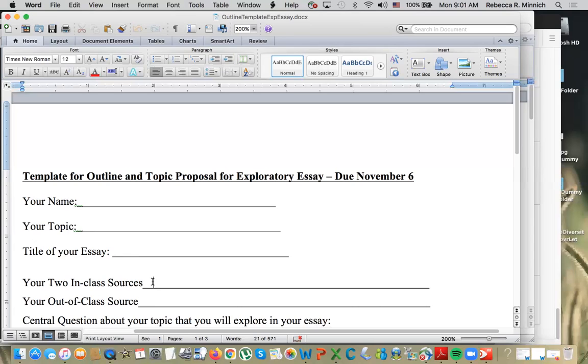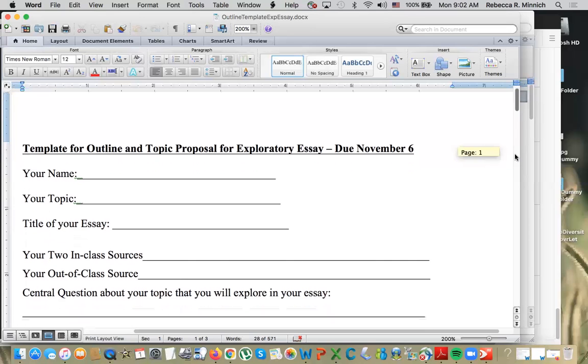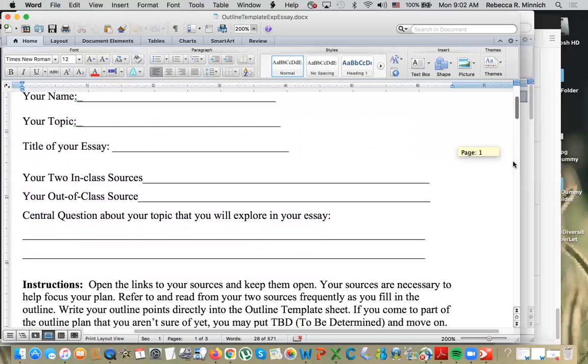Your two in-class sources, and then your one out-of-class source, okay? So your two in-class sources are any article that we have discussed in class up until this point, okay? Any article, but you will need two of them. All right, and then you've got your out-of-class source, which is one article that we have not discussed in class as a group. So that could be one of the sources that I have sent you as my feedback for your topic proposal, or it could be one that you found yourself. Just make sure that it is from a legitimate fact-checked source. All right, so I'm going to talk about that in a little bit.